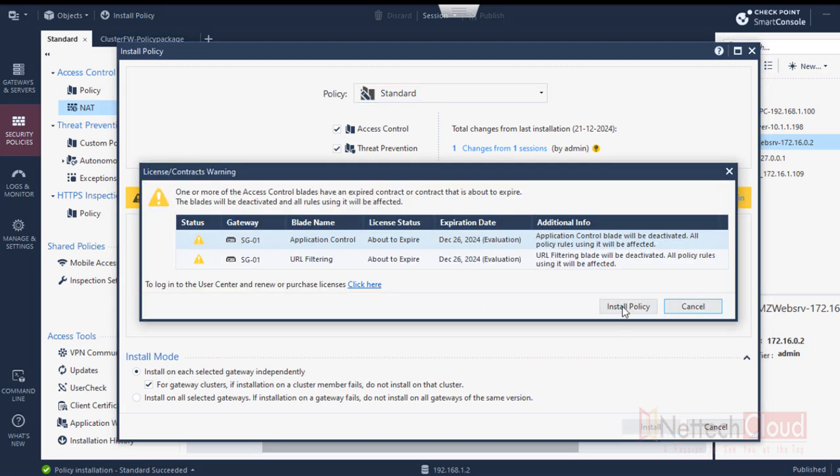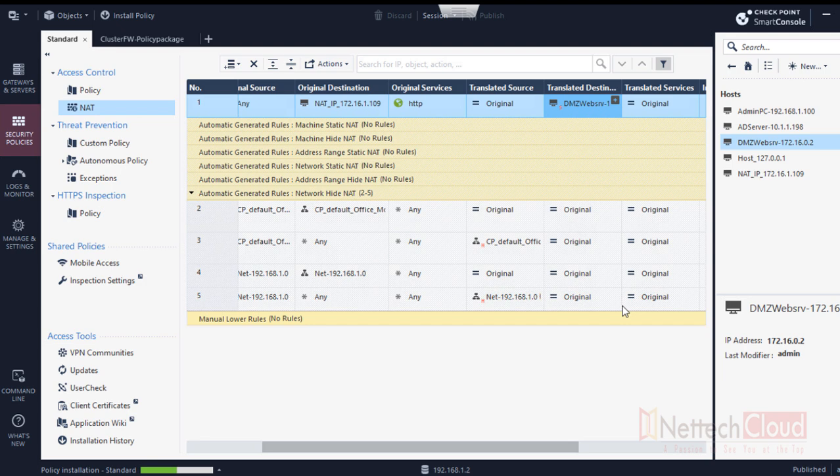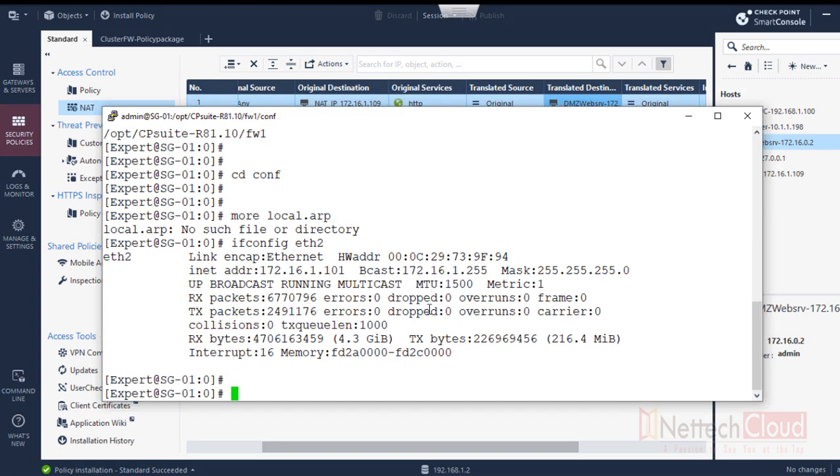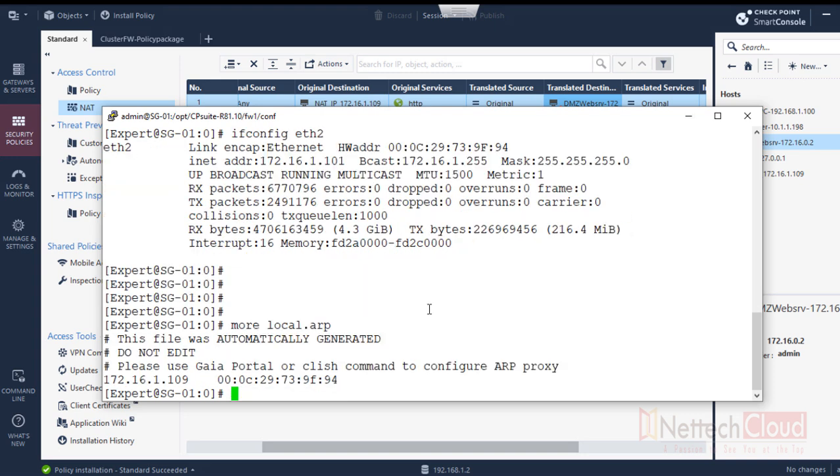So once policy installation is successfully done, what we'll see is the gateway responding with the external interface MAC address against the NAT IP. And of course a file is created, the local.arp file, and an entry is also created there, right? So let this policy installation be successful. In the meantime, let me quickly show you, and policy installation is also done. And what about this file? More local.arp. And see here, this file was automatically generated.